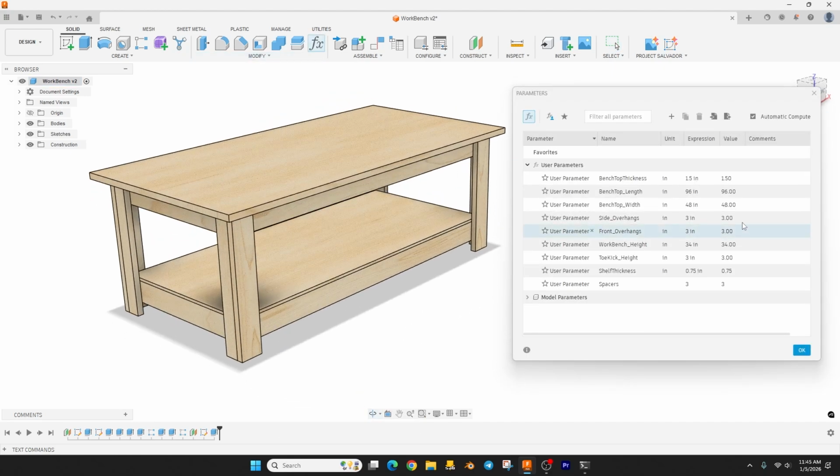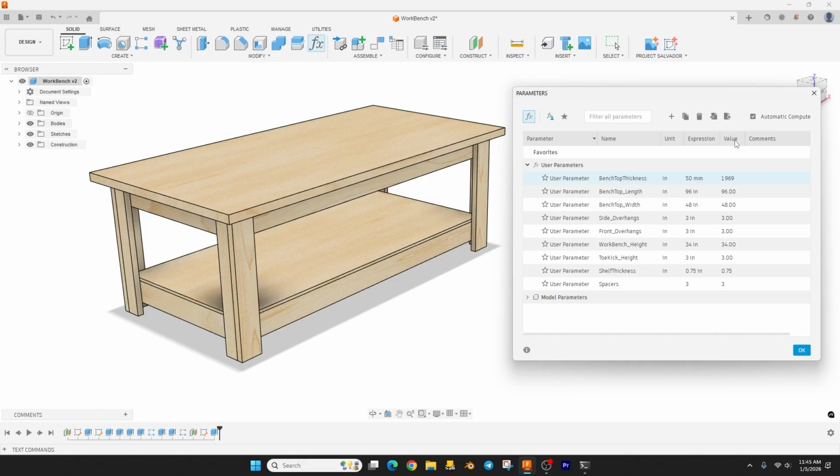Now I have it in imperial measurements. If you do work in metric, you can type in metric measurements. So I could type in like 50 millimeters. Now it'll still show the value as inches, but your expression now will be shown in millimeters. So just keep that in mind. And you do have to type in this mm to make it work. But I'm just going to go back to imperial since most of my viewers are from the United States.